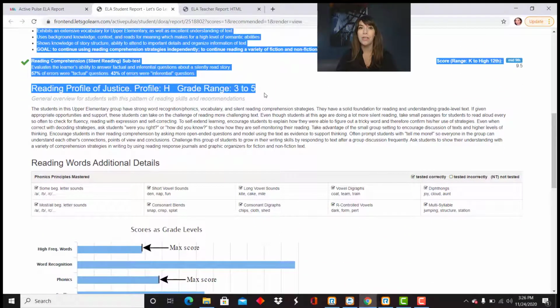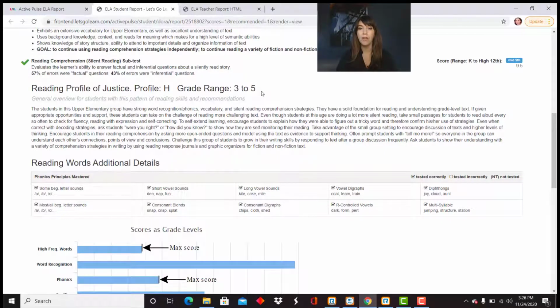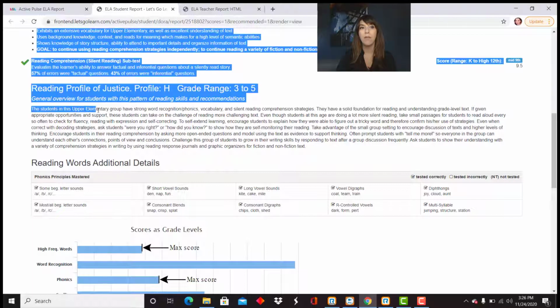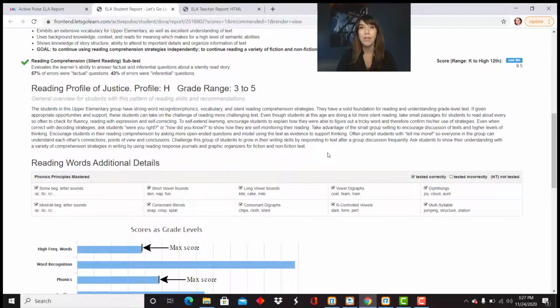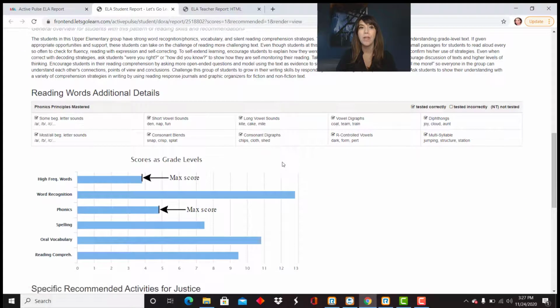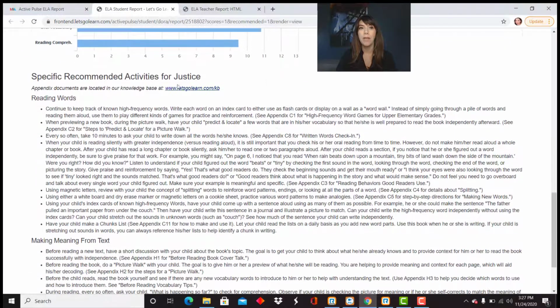What's really helpful is you'll see the breakout of the reading profile. So all students are given a reading profile based on how they're doing in, excuse me, decoding, vocabulary, and comprehension. This student is a profile H. That means they are on track. They're ready for the next thing. You can start expanding with them and adding additional enrichment activities. So this is the narrative for this particular student, letting me know what to do next, right? Where's the student and where do we go from here? So that's really helpful to read.